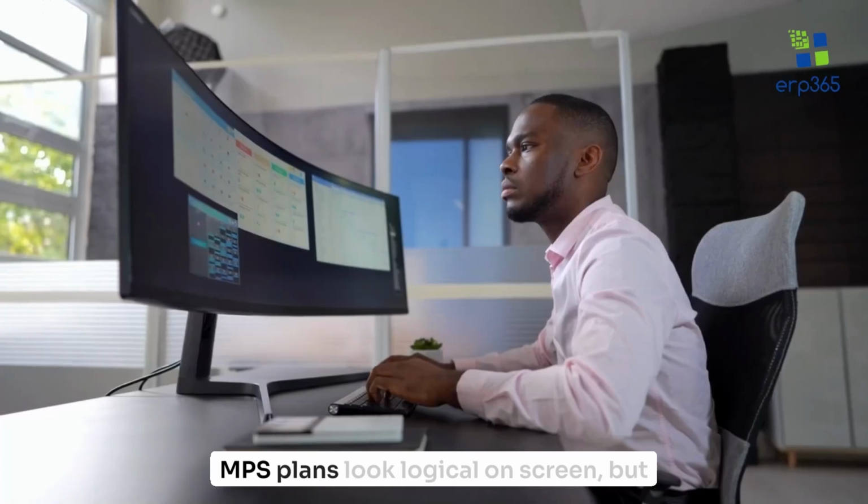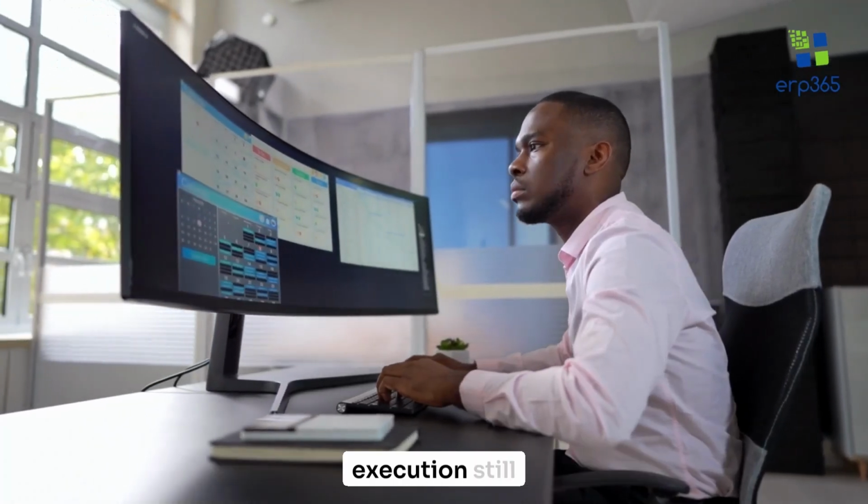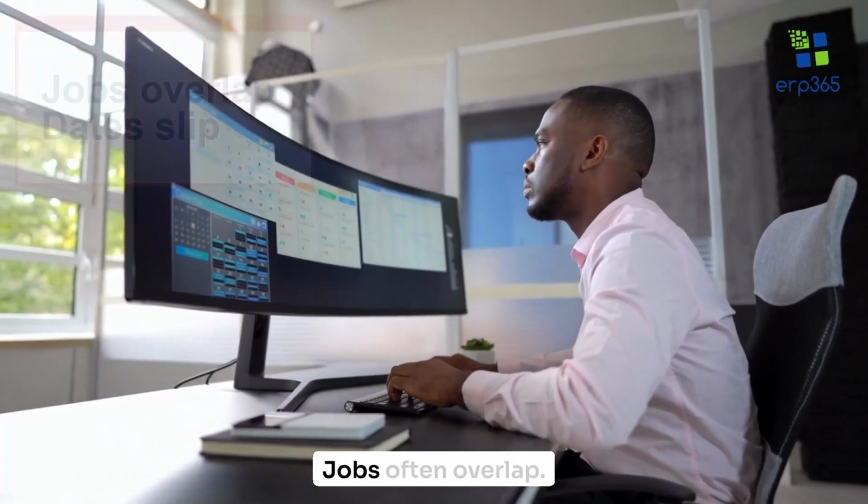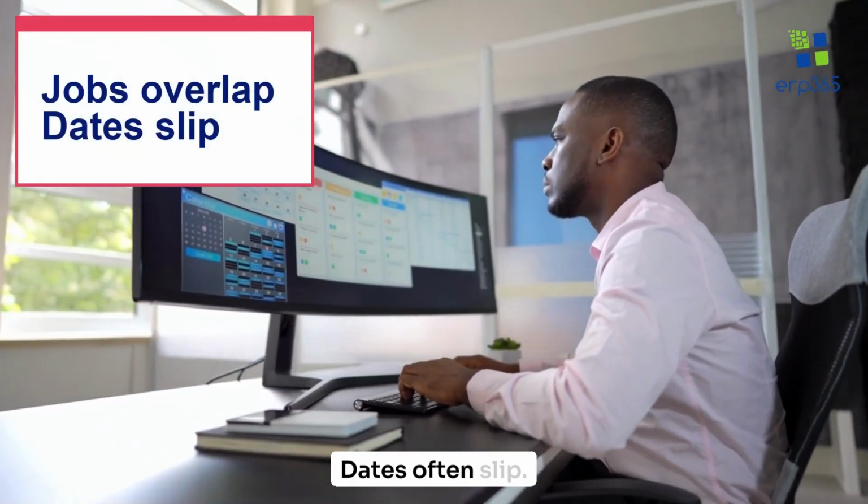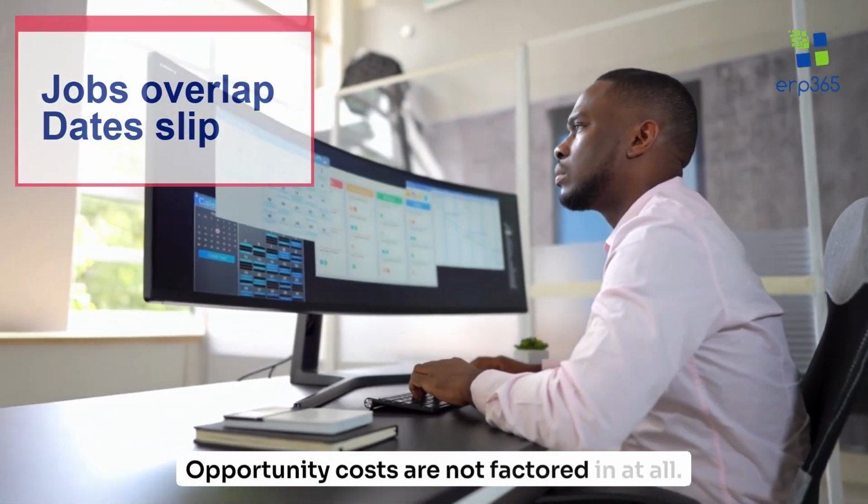If you're running Microsoft Dynamics 365 Business Central, chances are your MRP and MPS plans look logical on screen, but execution still feels messy. Jobs often overlap, dates often slip, opportunity costs are not factored in at all.